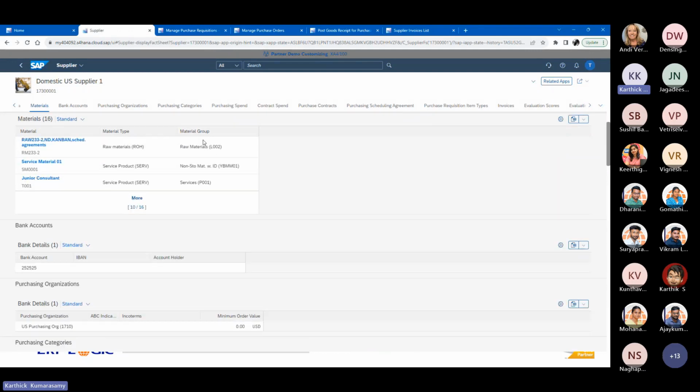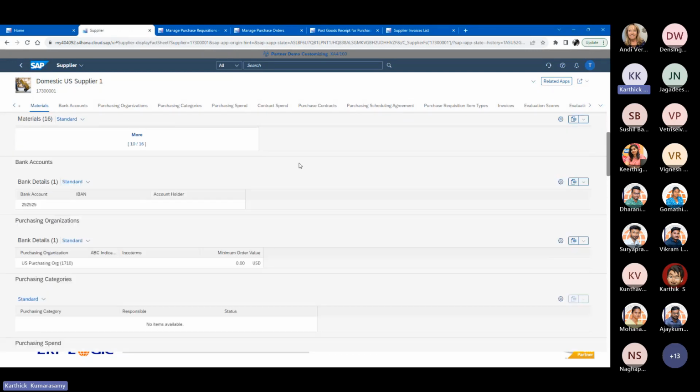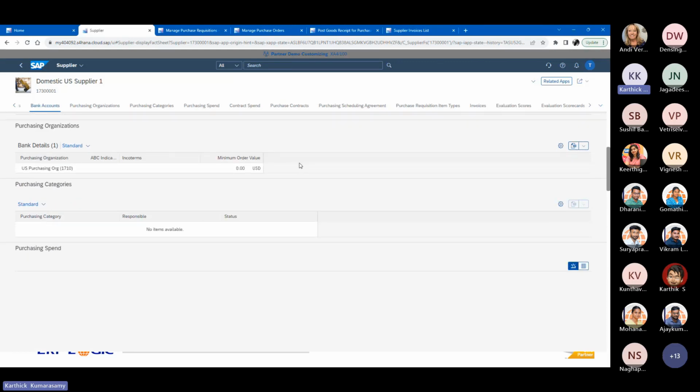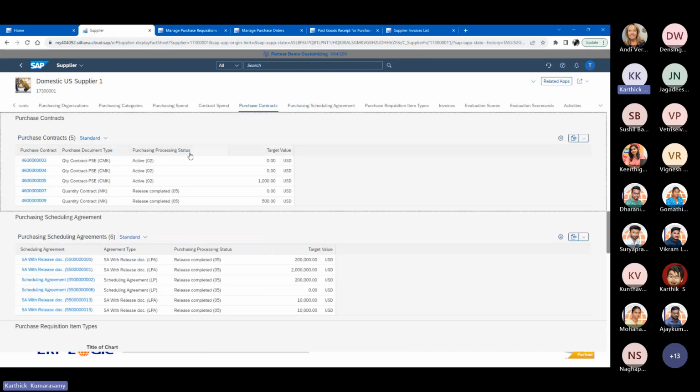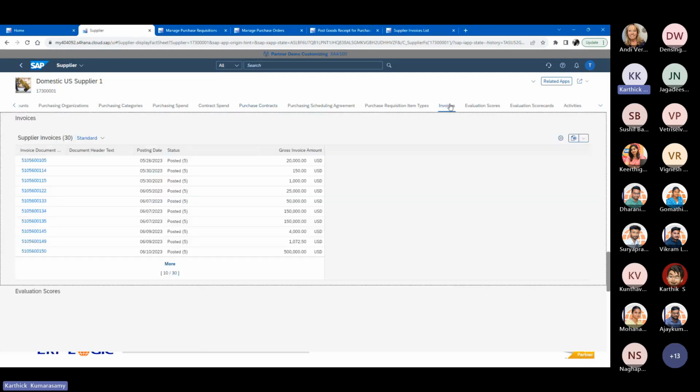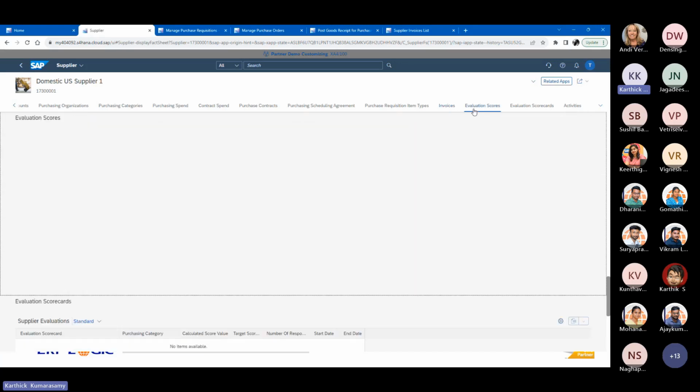And if I scroll down, we can see if we have any minimum order values, which we can maintain, or any purchasing contract. If we have maintained any purchasing contract, yes, we can see it. And scheduling agreements, if we have made any, we can see them. And invoices, if we have any pending, due, or gross invoices, we are able to see them. We can get that information and the evaluation score.